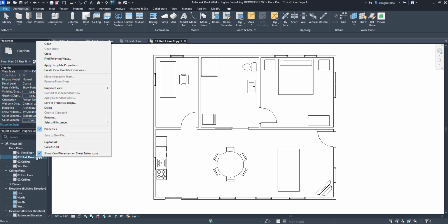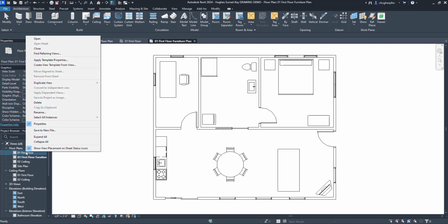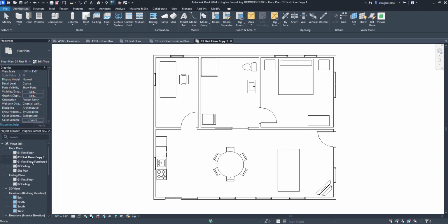I'm going to rename that by right clicking on it and selecting rename from the menu. So I'm going to go ahead and arrow over. We're going to keep this as 01 first floor, but I'm going to call this the furniture plan, and that'll be used in sheet number 4. And then on the first floor plan again, let's duplicate one more time, and on the copy, let's rename this to be for schedule. And I'm going to select enter once I enter the name.